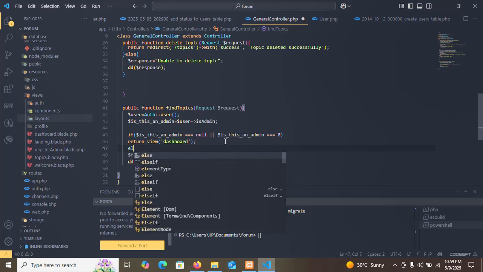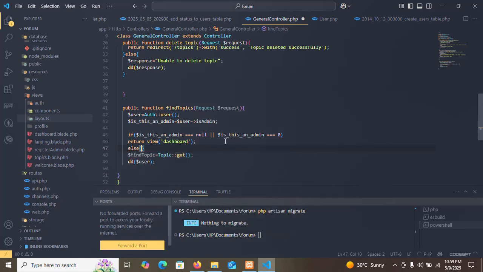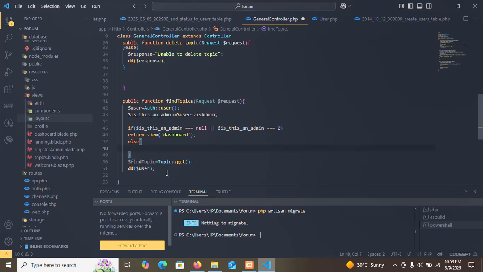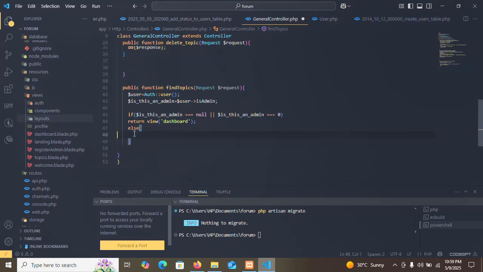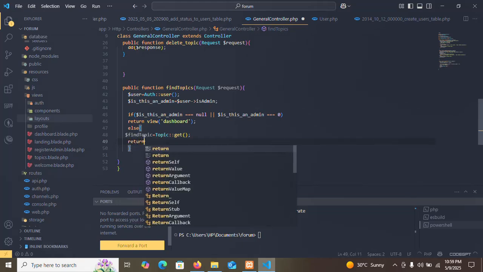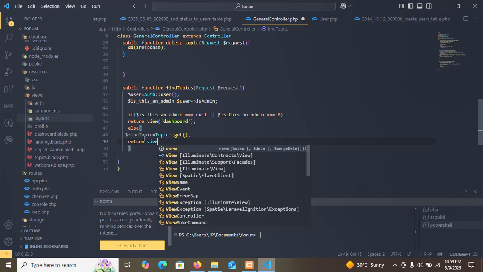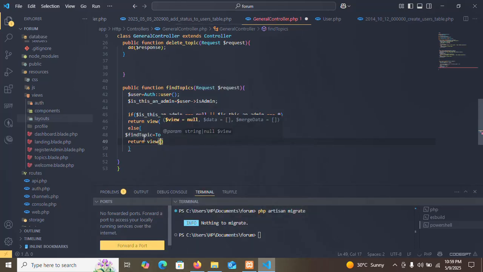Then we can now pass these curly braces for multiple lines. Else is what happens if our if statement fails, so that means this person is an admin if the if statement fails. So we will not do the users again, we'll return back to how it was before. So we say return view, and then topic.